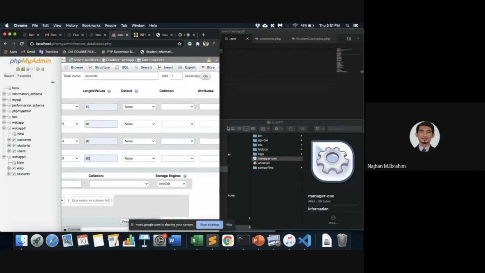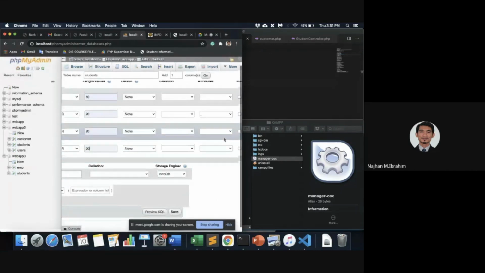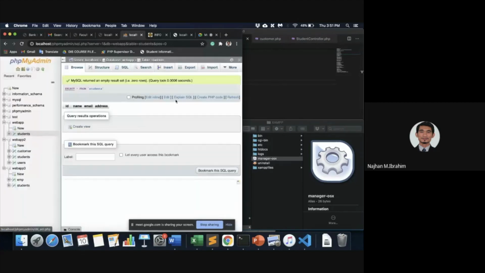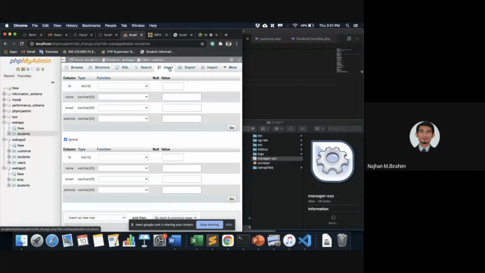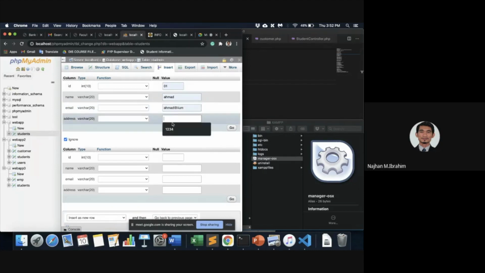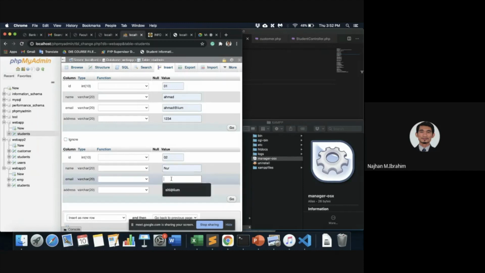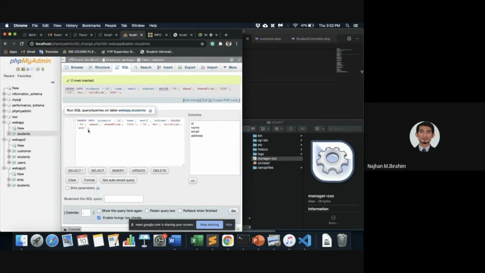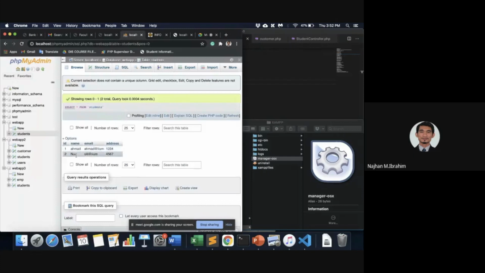And then you click save. Okay, now your table has been created. For example, I've created web app with the student table. So you need to insert the data here first. So we need to insert manually. For example, student ID 01, Ahmad, any email, any address. So let's have the second one. Nurse, email, address. So you just click go. Then when you browse, okay, you have two student records.